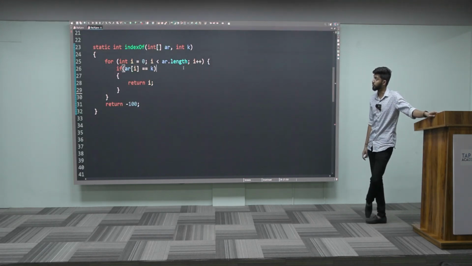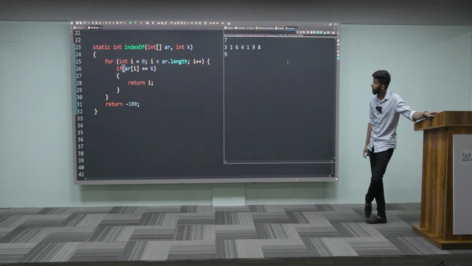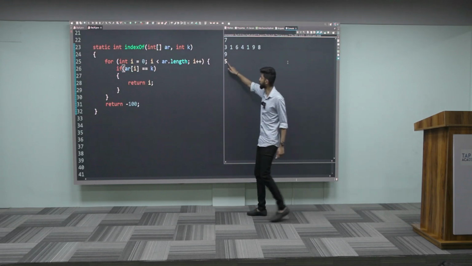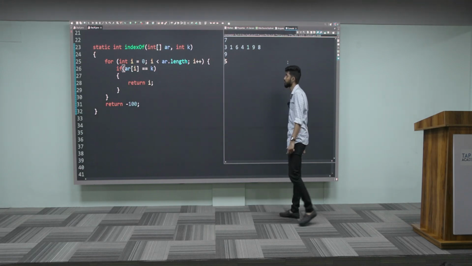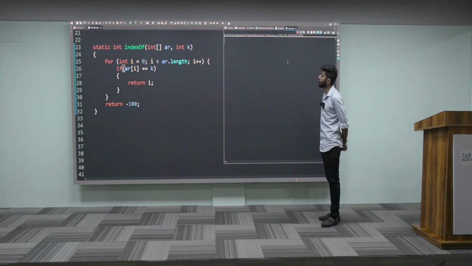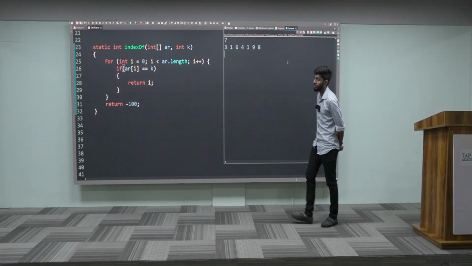If I re-execute this code, and I will say 9, enter. 9 is present in index 5, is that correct? 0, 1, 2, 3, 4, 5, correct? Re-execute. I will say same input I shall give. Over here I will say 19.